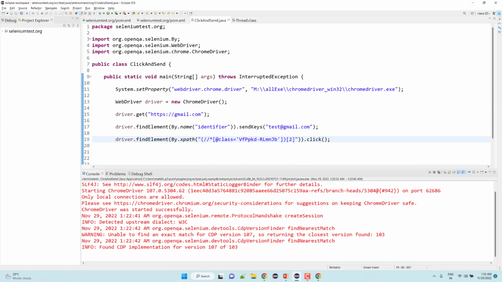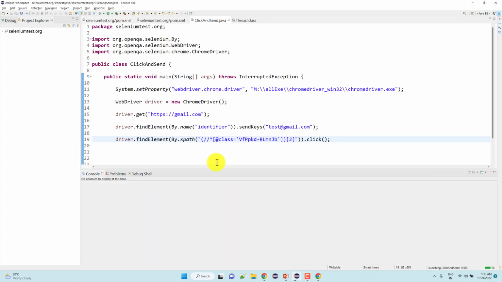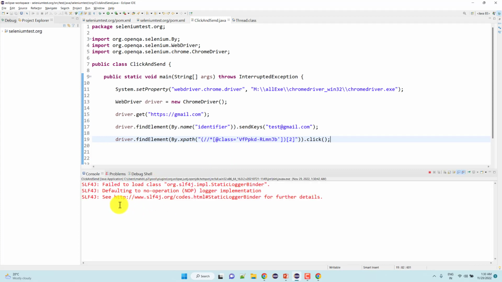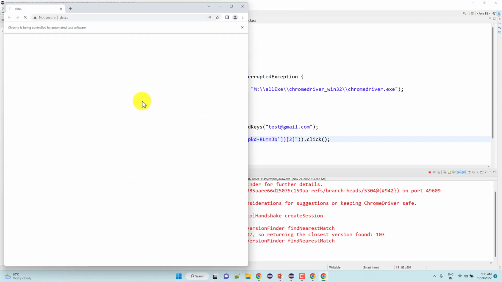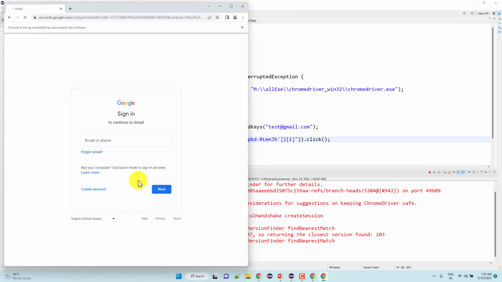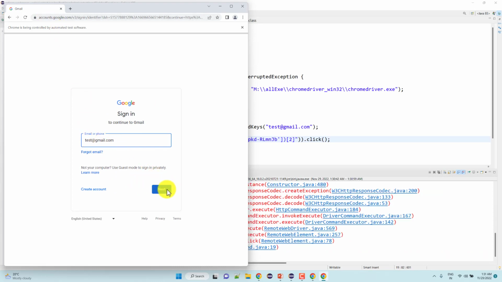Hopefully this will pass. So I'm running this class. Okay, for that I'm clicking on this run button. So it's running. So it will launch the Chrome browser. So it launched the Chrome browser. Okay, it navigated to Gmail, it typed text, and then it did not click here.